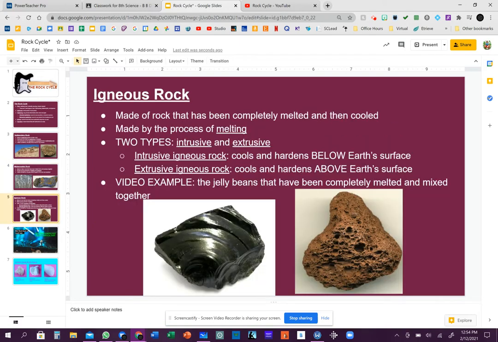Okay. All right, now the last one is igneous rock. Igneous rock is made of rock that has been completely melted and cooled. So if we think about magma, when magma cools down and hardens, it turns into an igneous rock. Now, there's two types of igneous rock, and this is based on where they cool, where they're found. So intrusive igneous rock cools and hardens below Earth's surface, so it cools down a lot slower.